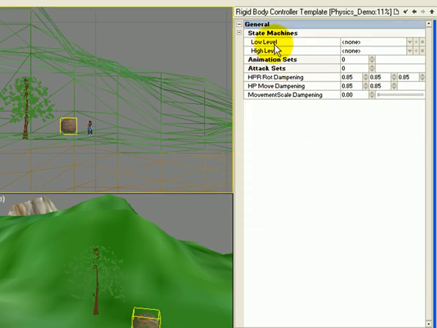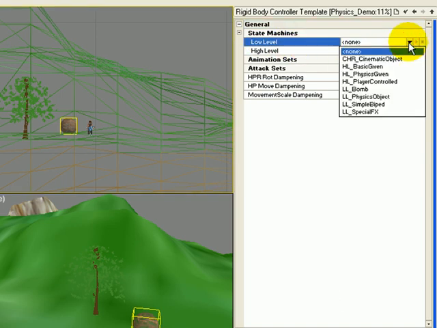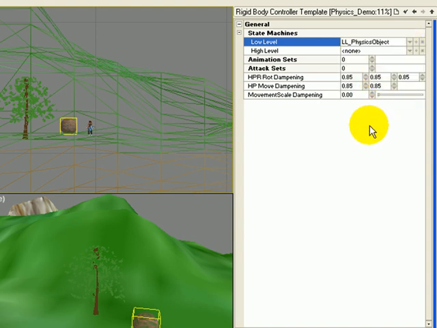And then you can see here the state machine. This is going to be the thing that tells the ball how to act or how to interact with the environment. And we're just going to use the low level, click on the down arrow, and we're going to use LL physics object. Low-level physics object.